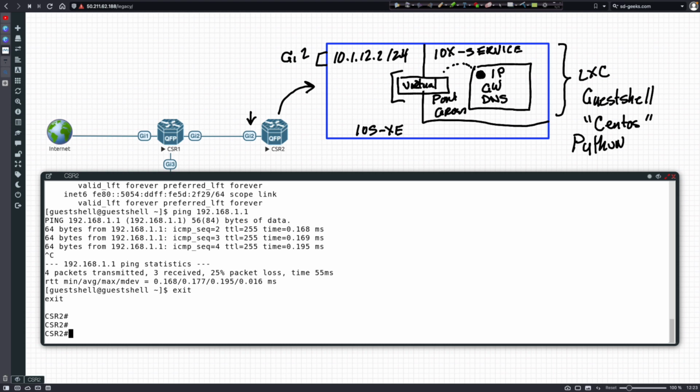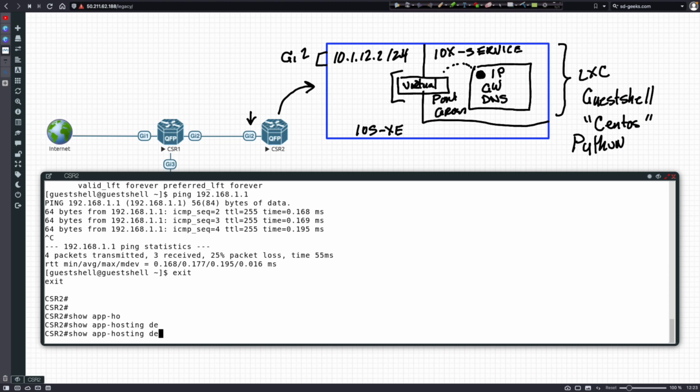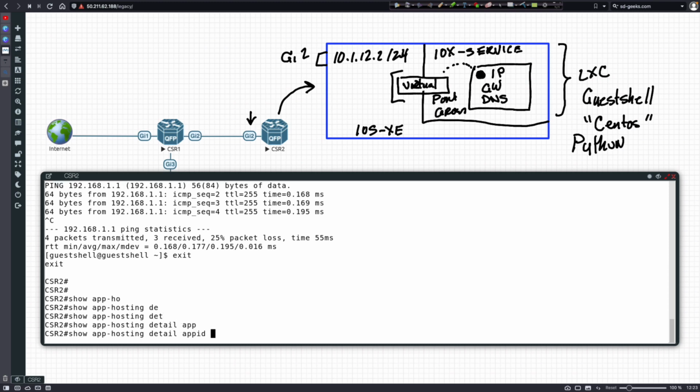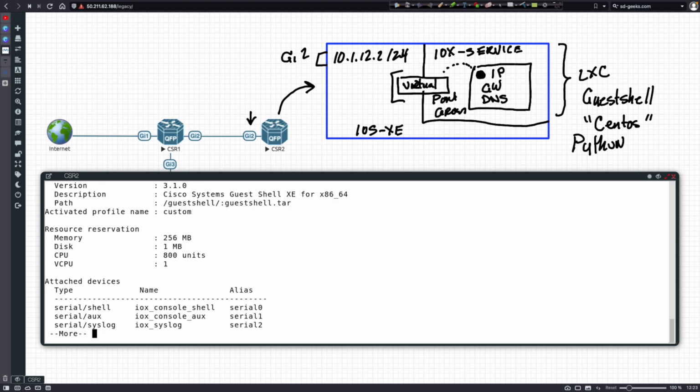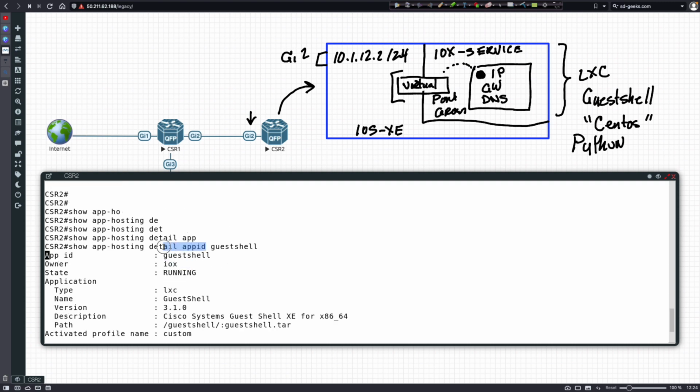Well, another thing that I could do is I could say show app-hosting, and I'm going to say detail for app ID guest shell. And let's take a look and see what's going on with this. So again, from the perspective of the IOS XE operating system, we can see that I have an app ID called guest shell. The owner is the IOx runtime environment. We have an operational state of running.